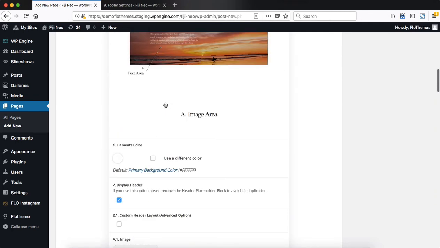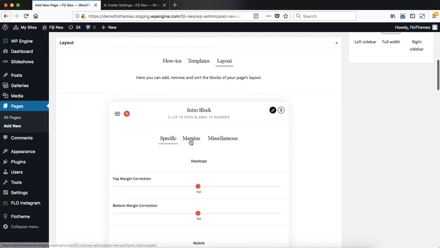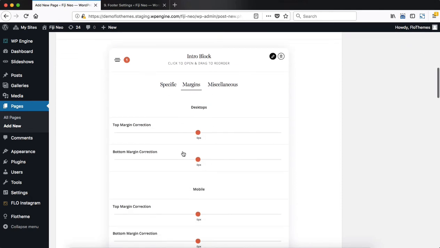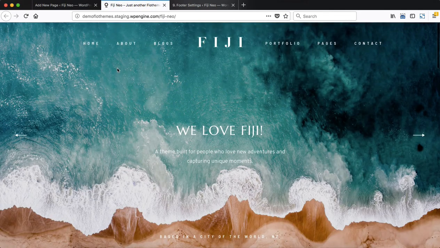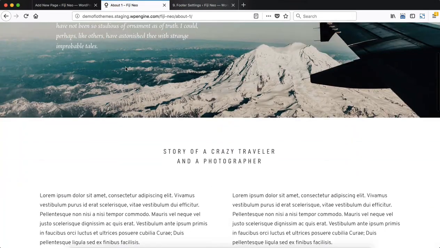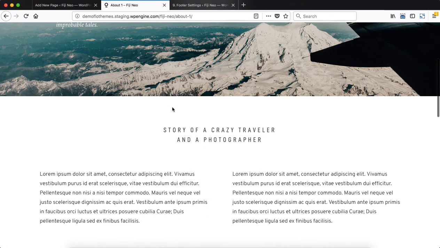We then have a second tab that is called Margins. Okay, and in this tab you basically get to adjust the spacing between the various blocks that you add to your page. So let me open up my about page, and I'll just show you a quick example of what I'm talking about here. Okay, so I'm going to take a look at about page number 1, and let's say I want to increase the gap between my image and this text area.